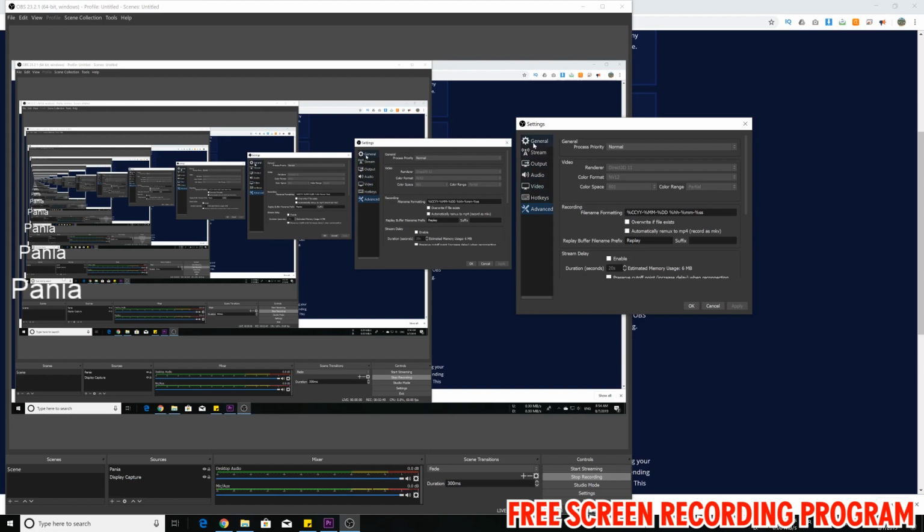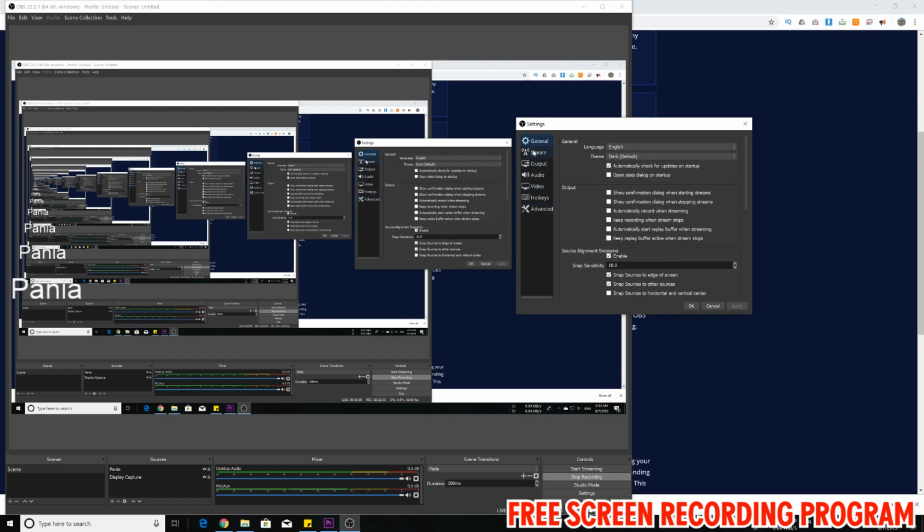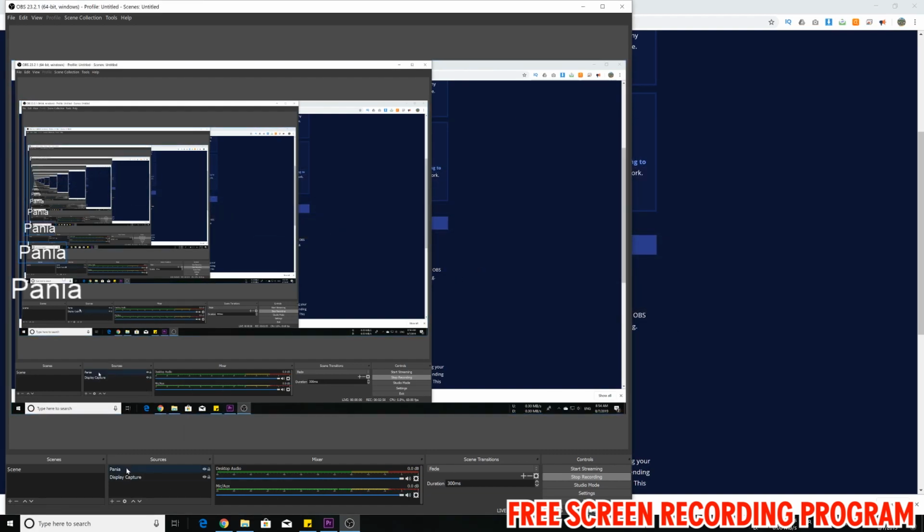What I would do also is add my name right here. So you can add different sources. Sources, you can have audio input, audio output, browser, color source. While you're recording, you can add these things at the same time, where you can have like a watermark image on your screen while you're recording, so you don't have to go back and edit in Premiere Pro or another editing software.